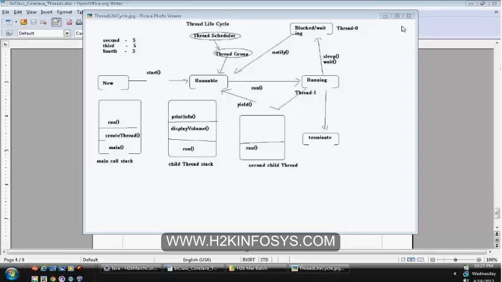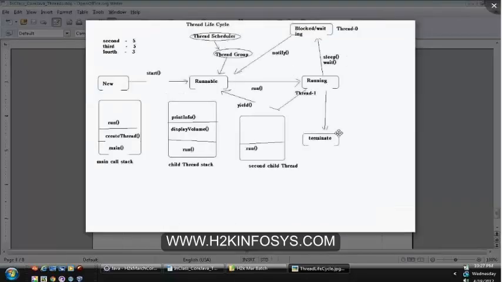Okay, thank you. Whatever method calls I have specified, we can externally make use of them and change the status of the thread. Okay.